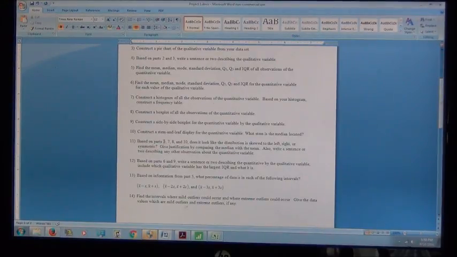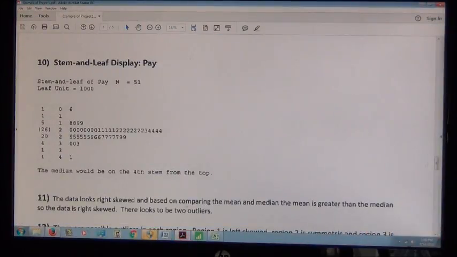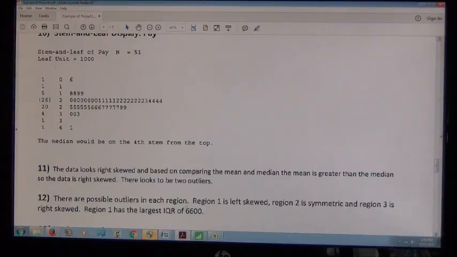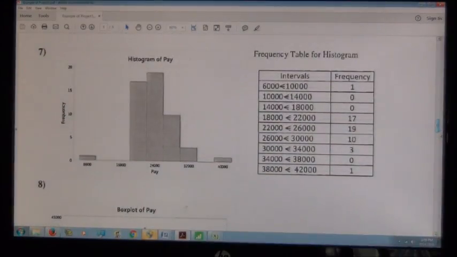Number 11 says based on parts 5, 7, 8, and 10, does it look like the distribution is skewed to the left, right, or symmetric? Give justifications by comparing the median with the mean. Also write a sentence or two describing any other observations about the quantitative variable. So I did that already. I said that the data looks right skewed. So I'm going to come back up here for my histogram, and it sort of looks right skewed. It's a little symmetric, but I'm going to say it's right skewed.